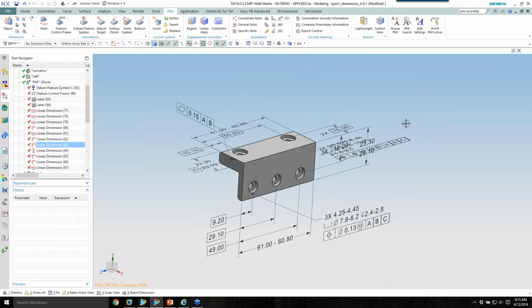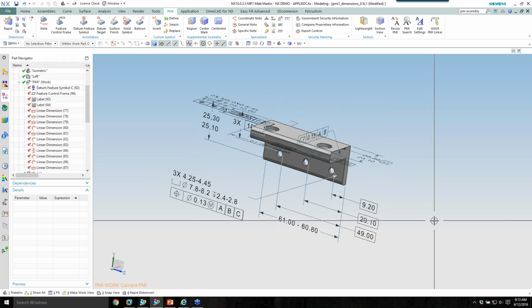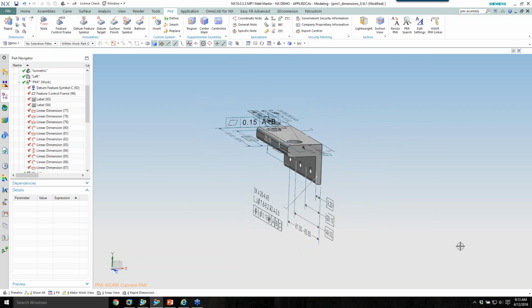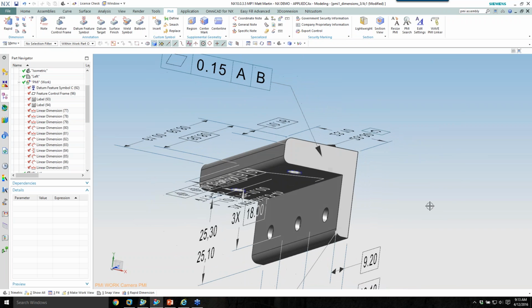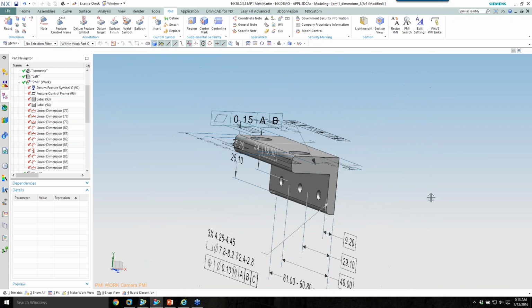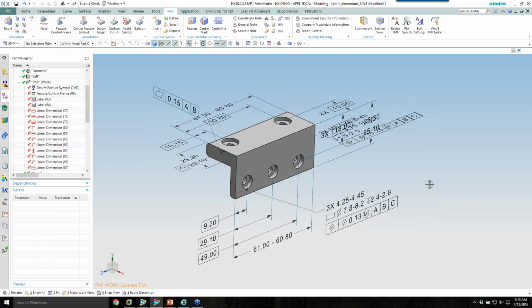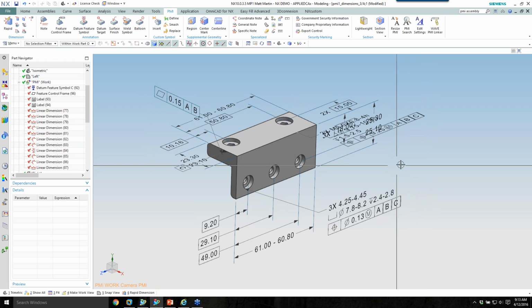Other thing about PMI, and it's a preference setting, is that as I rotate the model around, my PMI will also rotate around, so it's always visible to me. And you can see PMI, and sometimes this can be a bit distracting. You can actually see the PMI through the part. This is another setting that you can change if you don't want to see it through the part. Sometimes it's getting so dense that it is a bit distracting. It's a little hard to pick up on exactly what you're trying to find in there.